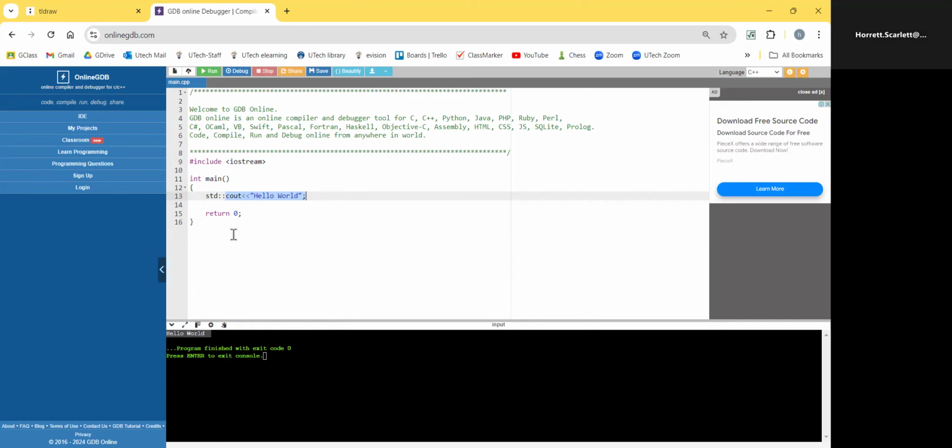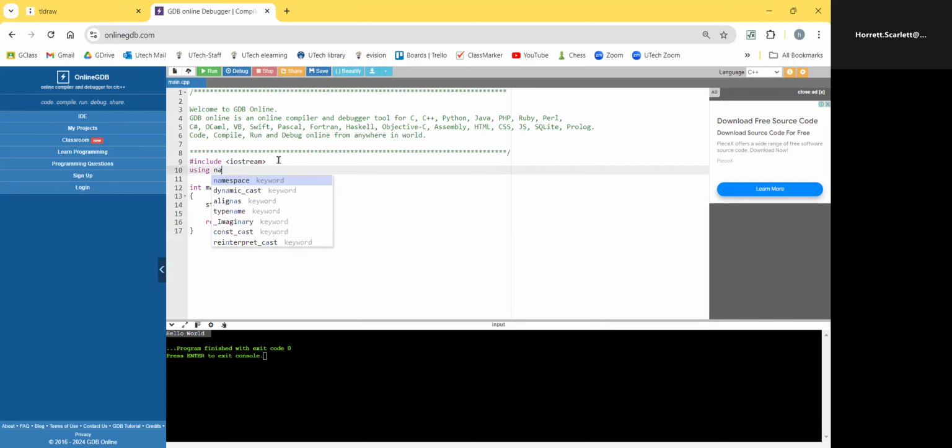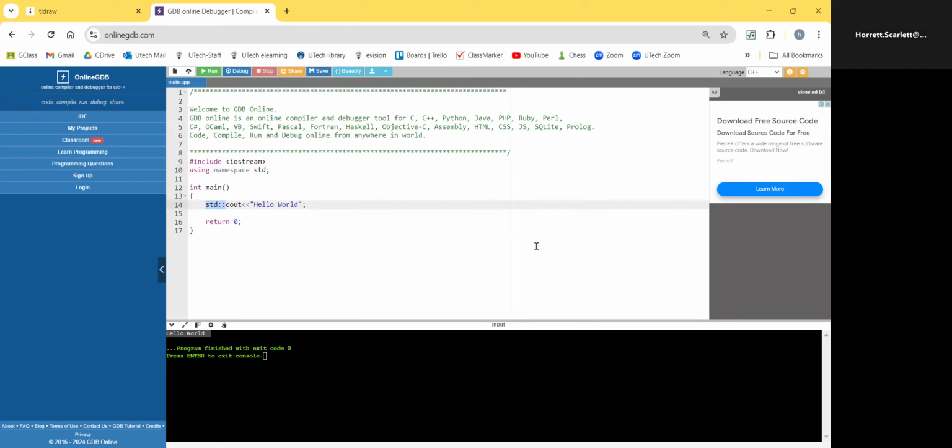Note that before the cout statement, we have std, which is essentially telling us where in IOStream, where in the library, we need to look to find the cout command. I'm going to streamline the program by making use of something called a namespace. Let's use the namespace, and the namespace in this instance is going to be std. By doing that, we can simplify the program by getting rid of the std::.